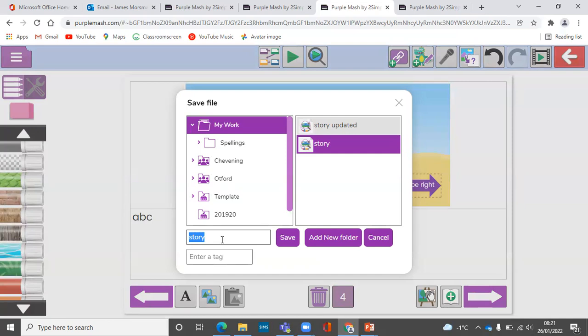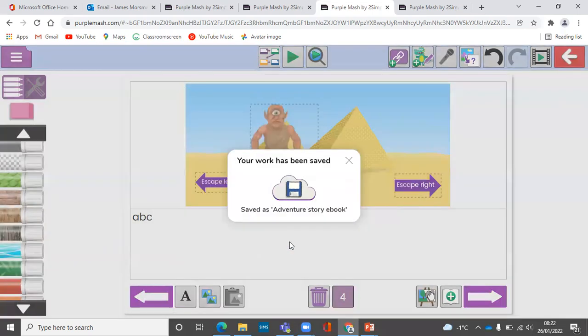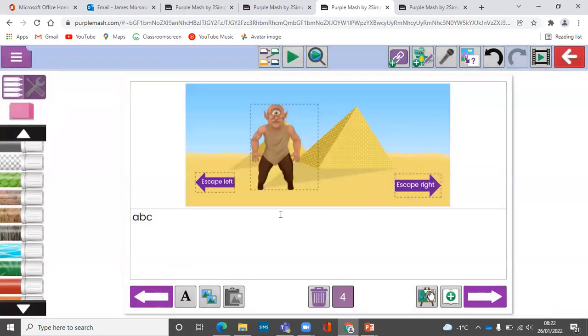So I'm going to say adventure story ebook. And I'll press save. And that way I know it's saved. And I would say maybe after every page or two that you make sure you go back and press save so that you are saving your progress as you go along.